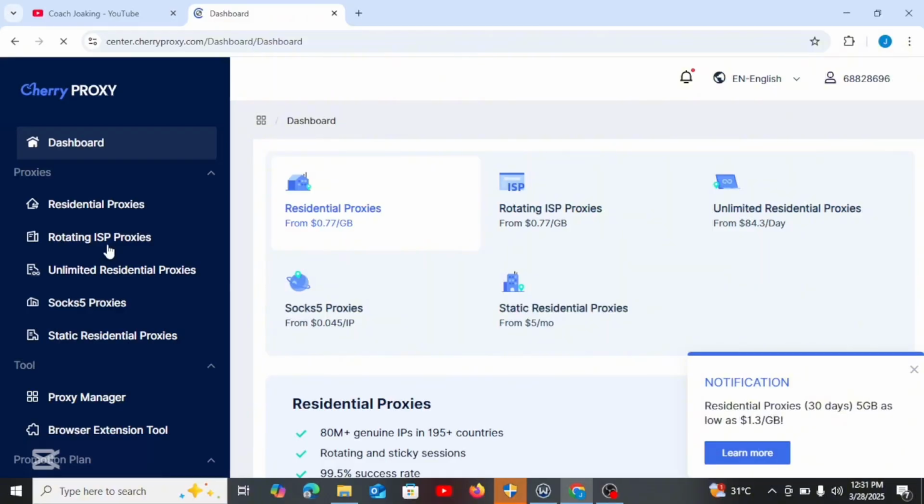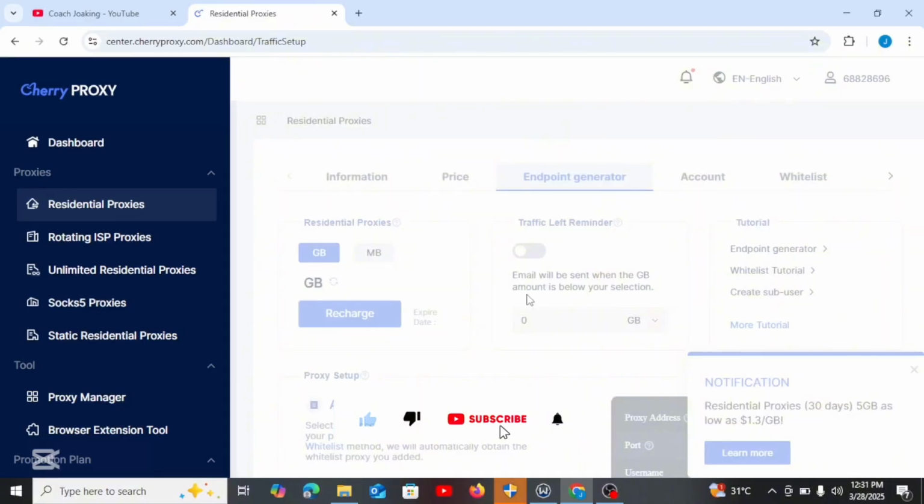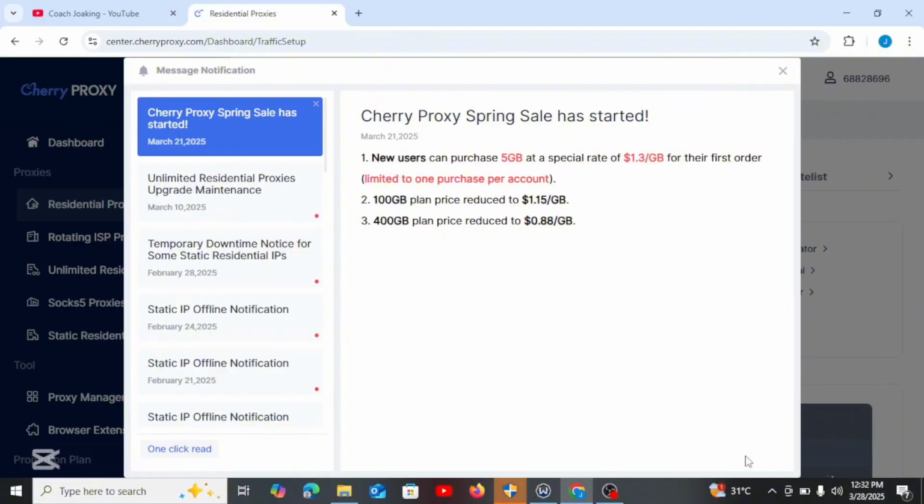Now let me say you want to go for the residential proxy. All you need to do is tap on the residential proxy so you can get more details of it. So right here you can see residential proxy, 30 days, 5 gig, as low as $1.3, which you'll be getting on your account. And so before you start using this particular proxy, you can see that residential proxy is for 30 days and comes with 5 gig as low as $1.3. So you can click over to learn more on how you can leverage this particular proxy and get the best out of it.